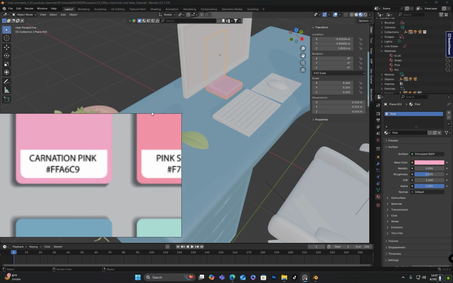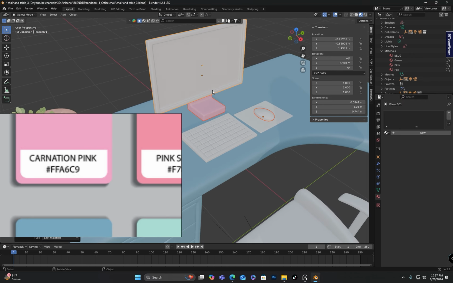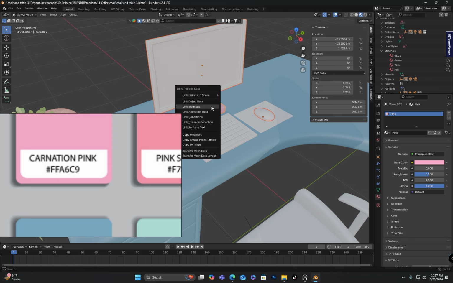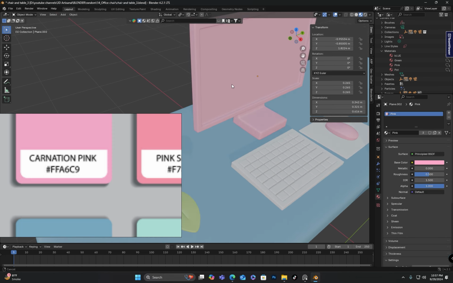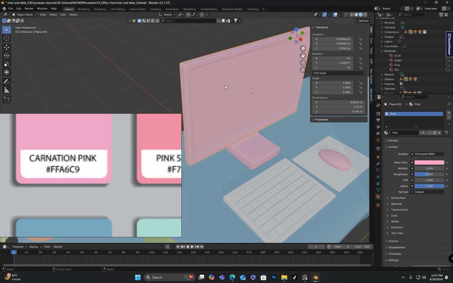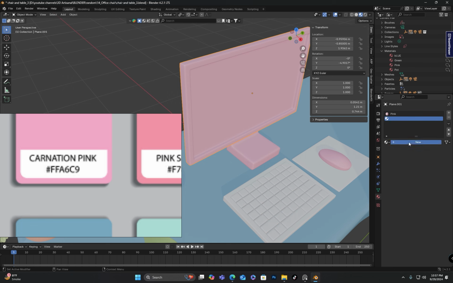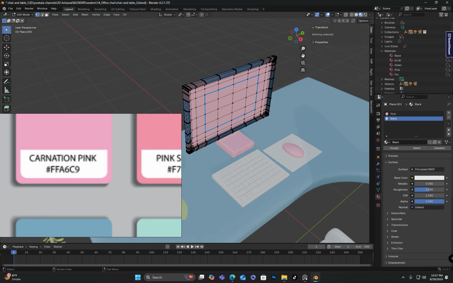After that, I will select all the parts where I want to apply this pink color and finally select the stand, press Ctrl plus L and choose link material, which will apply the material to all the selected parts. Since I want to add a black material to the screen, I will create a black material. In edit mode, I will select the screen faces.